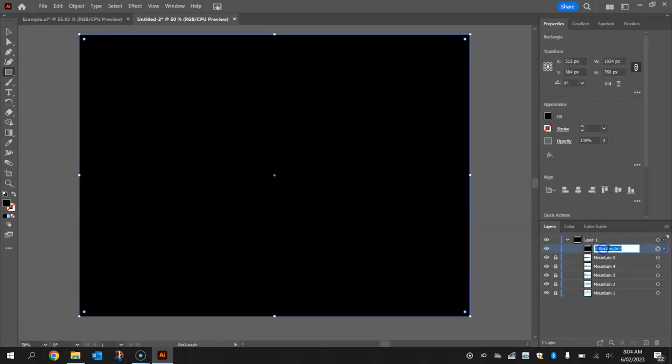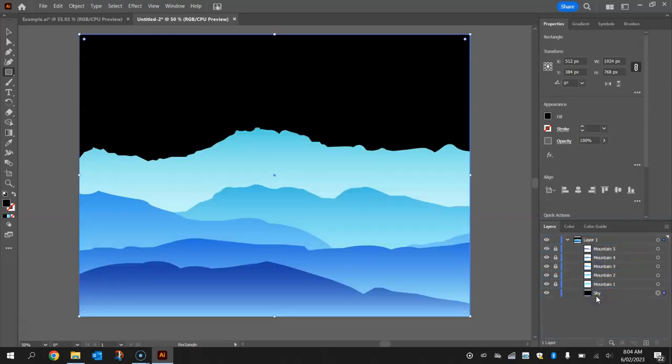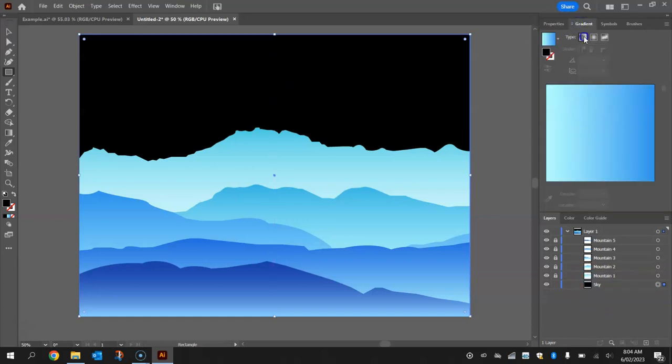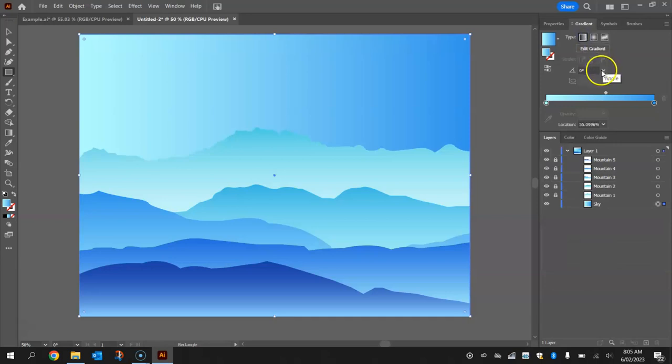I'm then going to rename that layer from rectangle to sky. And I'm going to move that to the very bottom of my layers panel so the sky is beneath the mountains. So now you can see this black sky here in the background. And I'm going to go back to my gradients and put a linear gradient on it. Again, I'll change the angle to 90 degrees.